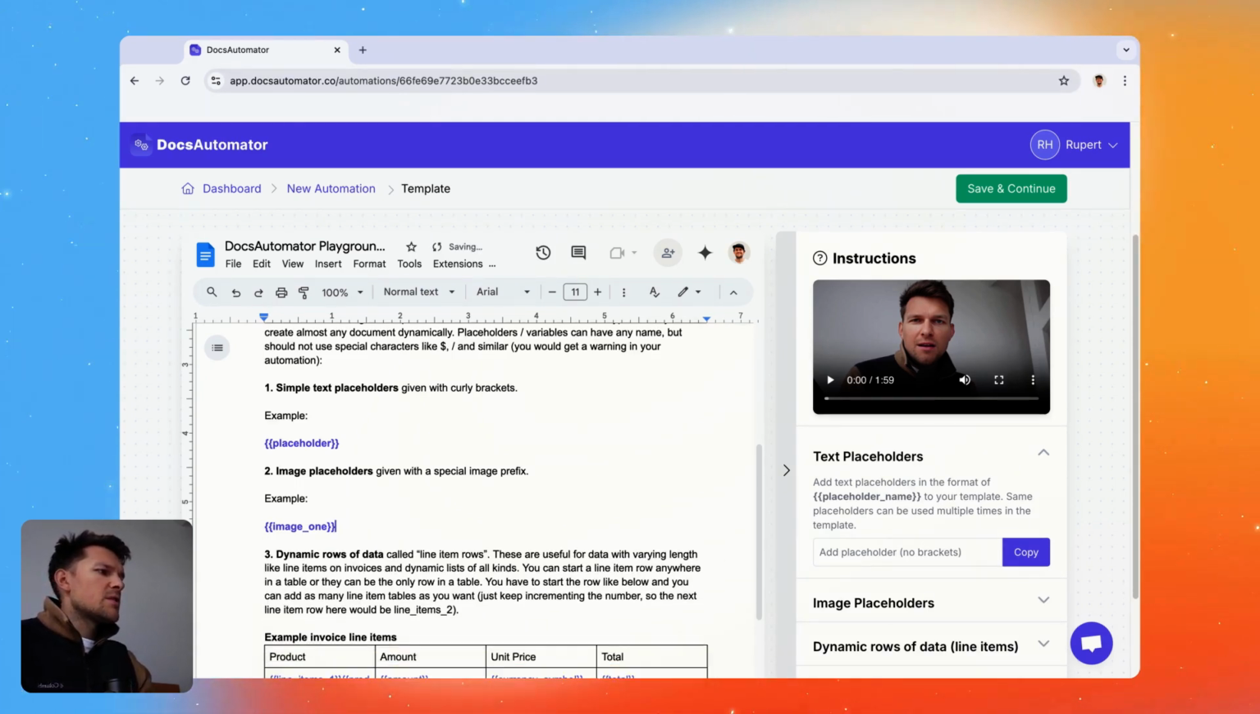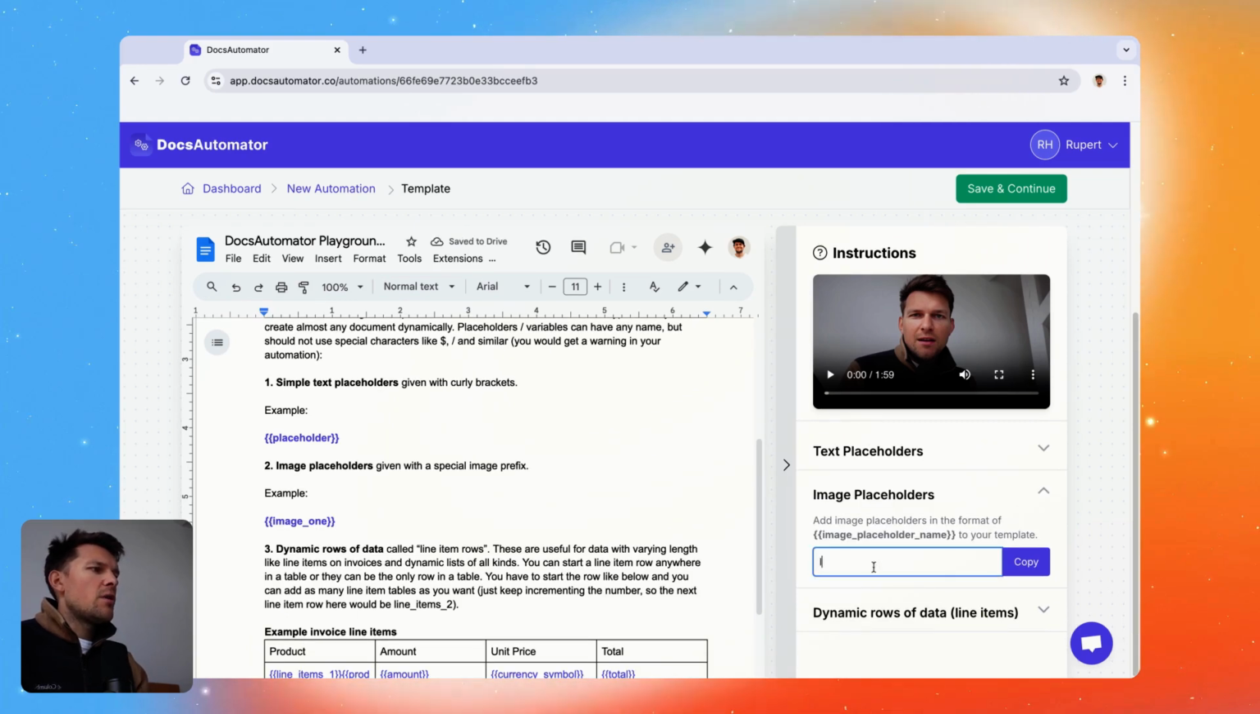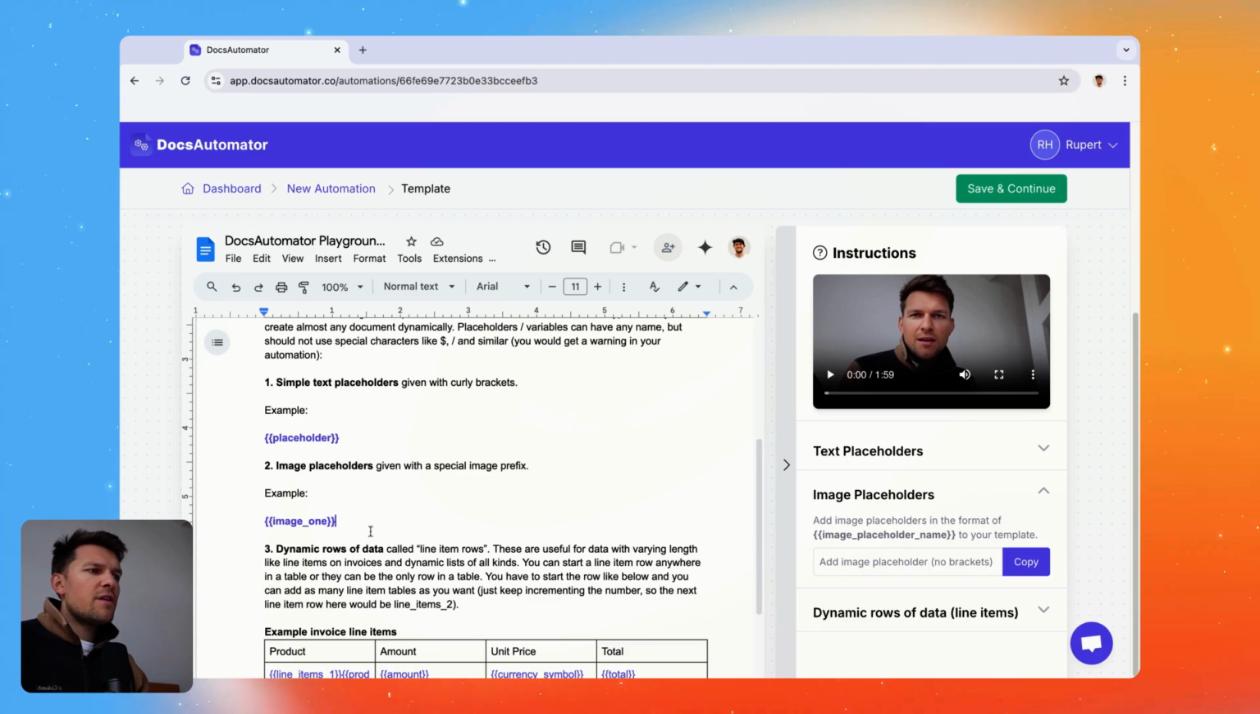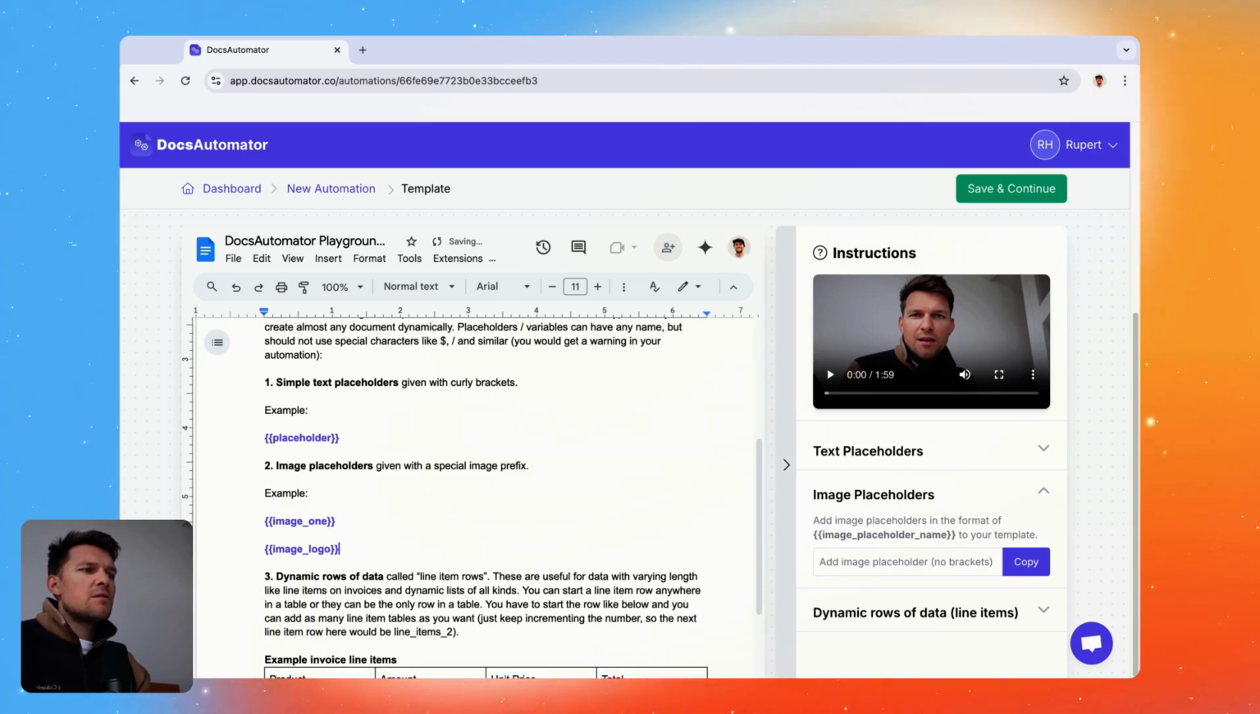For image placeholders, same thing. You just say, I have a logo I want to add, and this is going to then give the image prefix. So if I add this, I get the image prefix automatically.